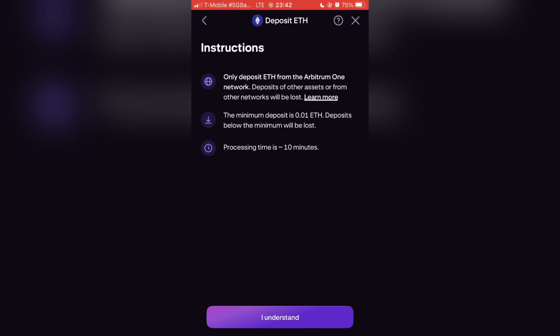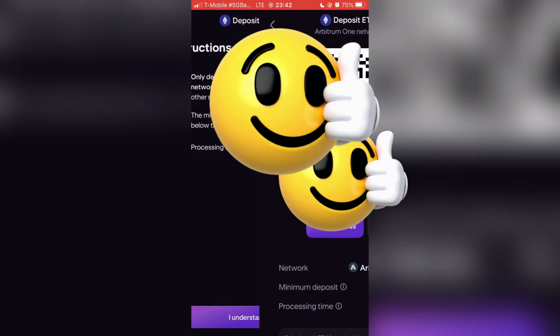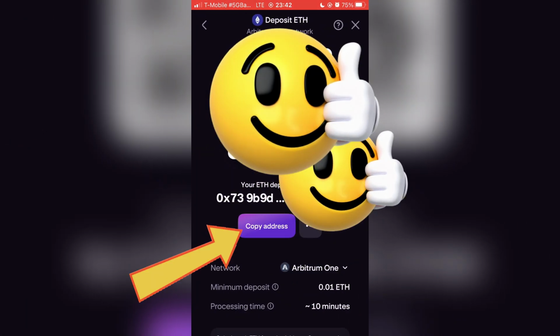Remember about higher minimal deposit amount than on other exchanges. Once you are ready, tap on I understand. And now, copy your deposit address.